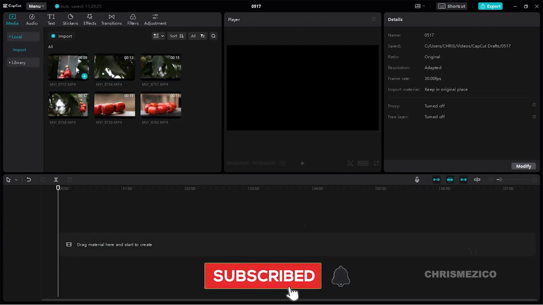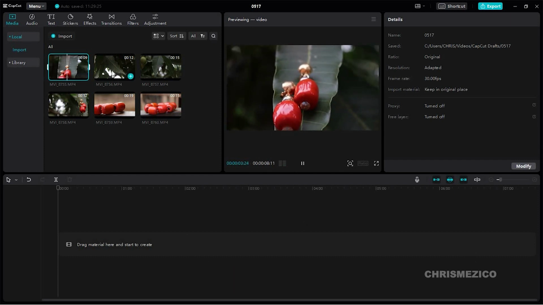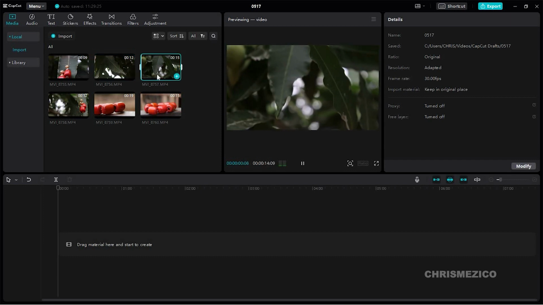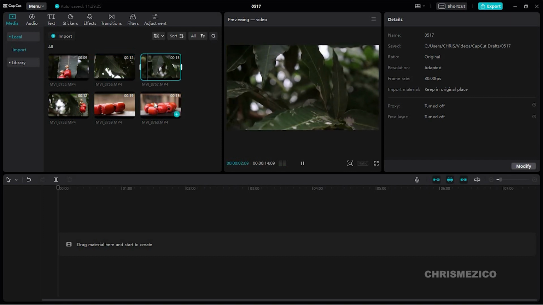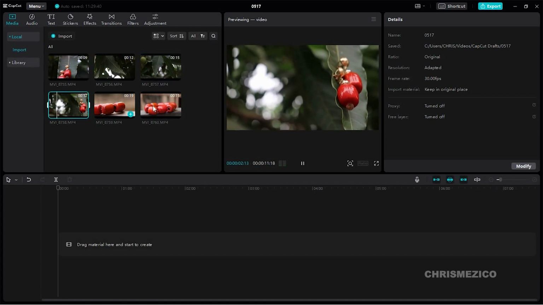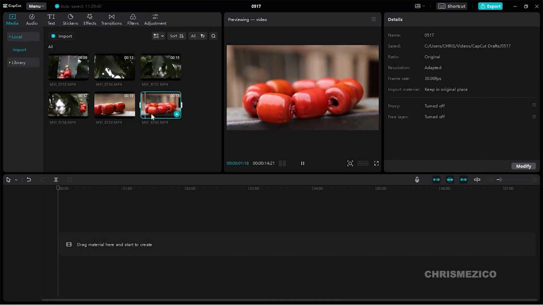If you click on any of them, it will start playing. If you click on the space button, it will stop.